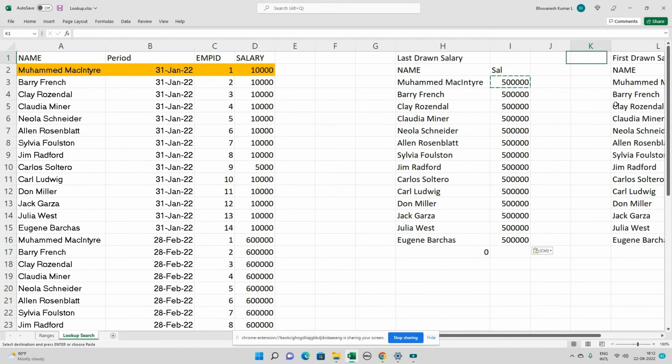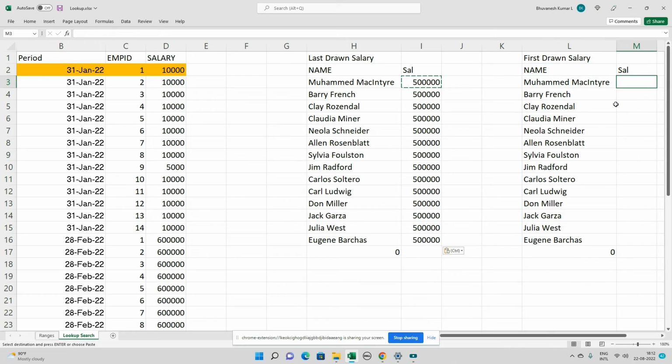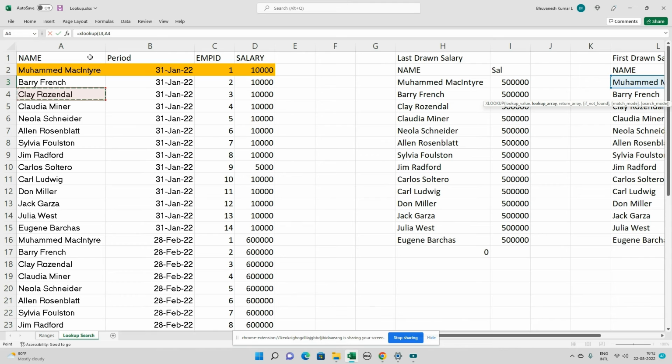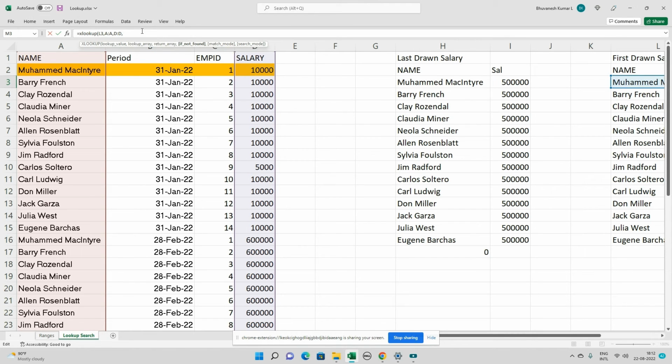So the next thing is that I want to know the first drawn salary of all the employees. That would be pretty straightforward. I'm going to put this particular name. Where is my range? My range is here, and my salary. If not found, I have to say what should be displayed. Yeah, this should be displayed. I want it to be an exact match, so I'm going to press 0, and then I'm just going to type 1 instead of -1 to get the first drawn salary.